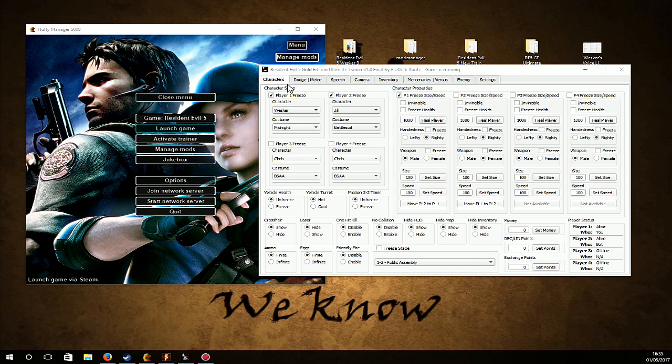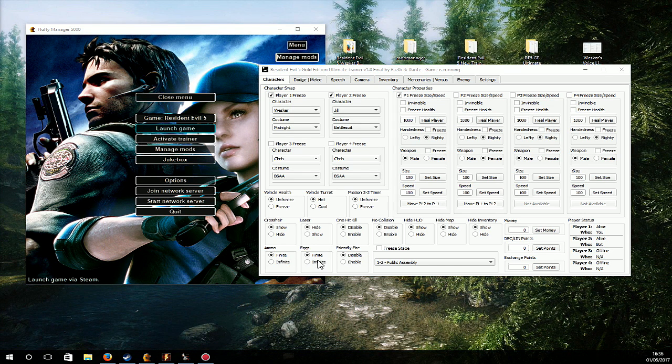Now you've got the options here. If you change any of these, they all work. Size is a bit weird. I changed it once and my character went crazy. Speed, you can change that too. I've changed it to 150 and it's quite funny. Change it to whatever you want. Don't forget to click set speed or set size, or freeze if you're going to change the weapon or handedness. All these options work. I've tried it. Infinite ammo works, friendly fire works, eggs work, laser, and so on and so forth. Money adds money, if I haven't said so already.